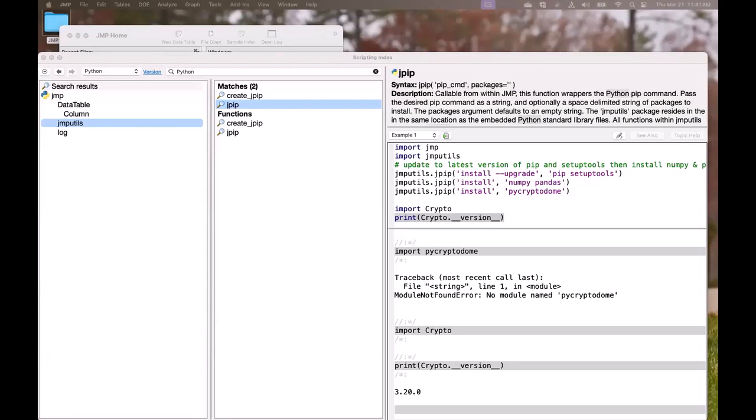Thanks, Paul. Alex had a question. Is it possible to have different environments for Python in JMP or to clear the environment and start over?